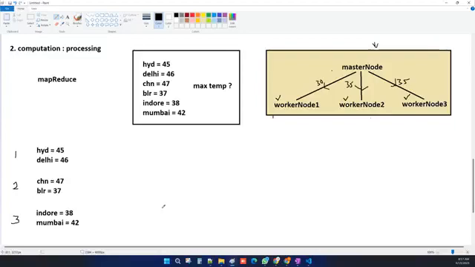This is what HDFS will do, right? HDFS will split the data and distribute it to multiple machines. Now it has 6 records. You can think of it like 6 crore records: 2 crore here, 2 crore here, 2 crore here. Now what will MapReduce do?